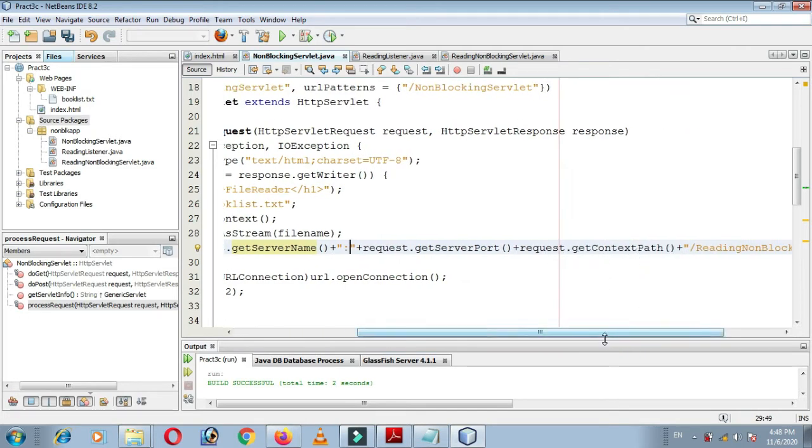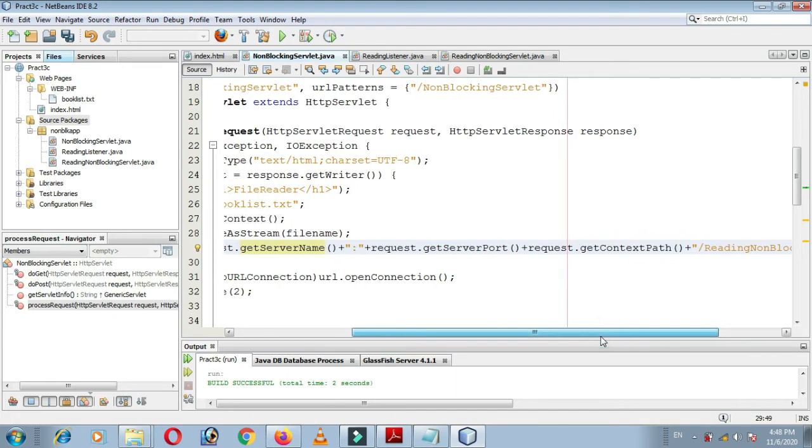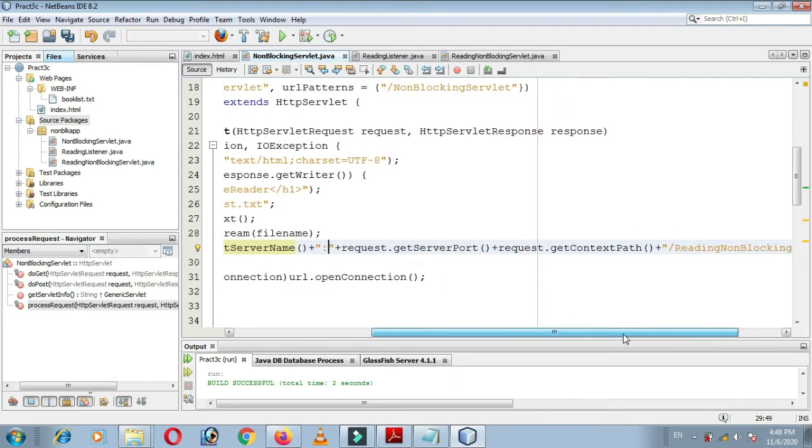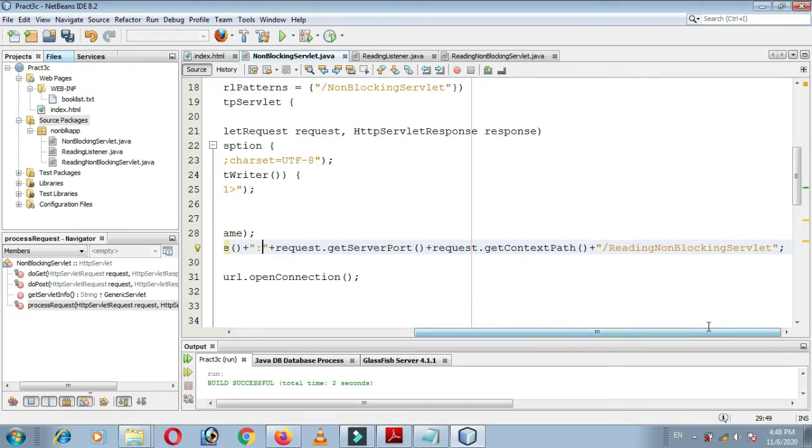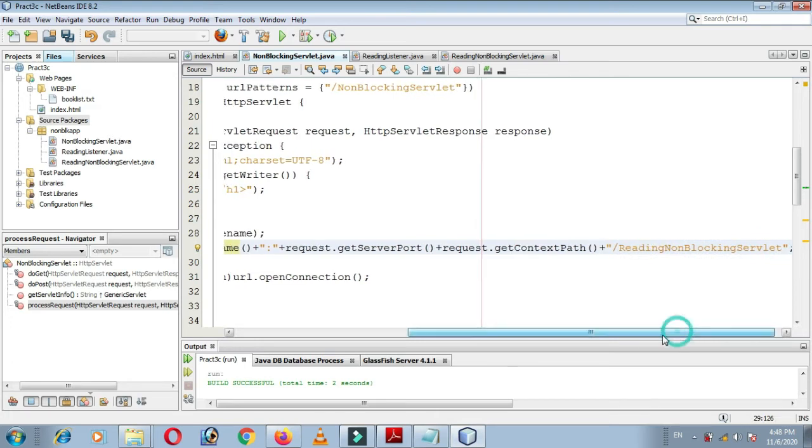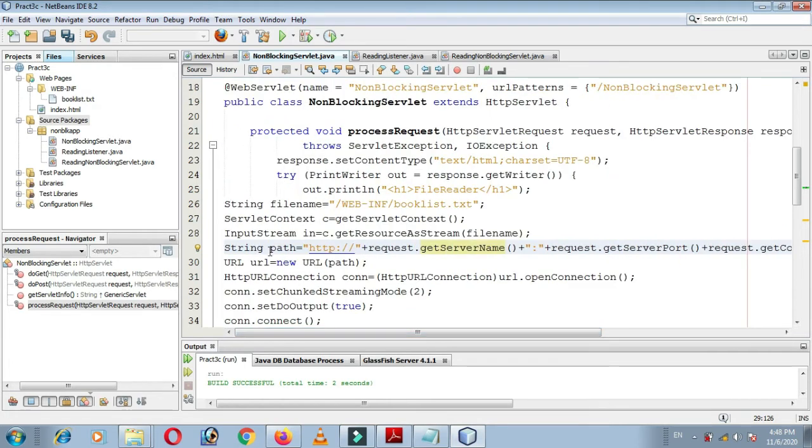In our case the context path is /pract3c, that is the project name, and after that /readingNonBlockingServlet. So this is the file that we are going to create. This is the whole path which we have already stored in the variable path. Then there is the URL class, which belongs to the java.net package.